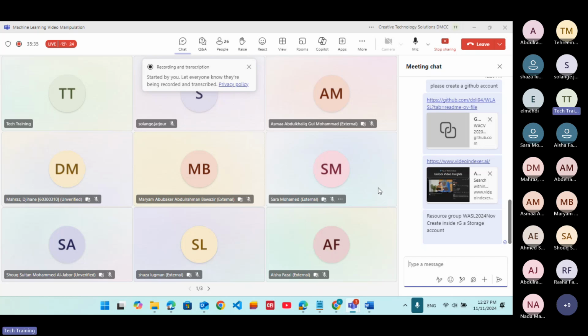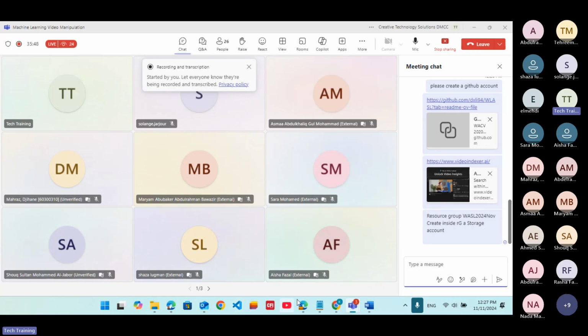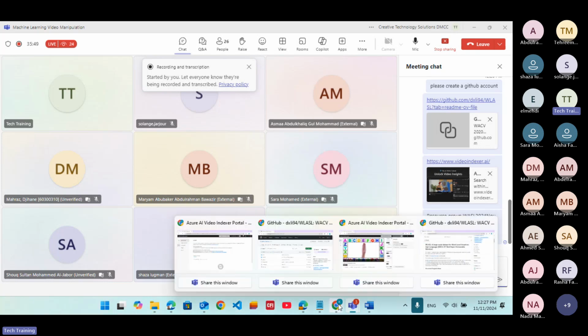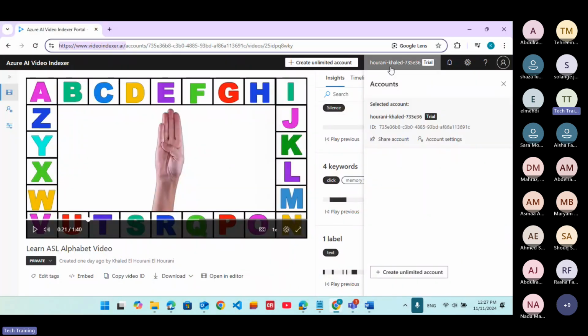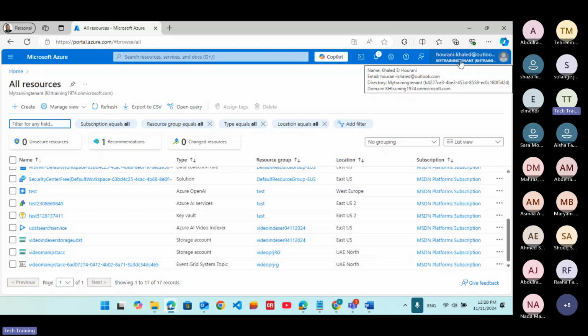I will give you like 3 minutes to make sure that you all can access the Azure, okay, and the video indexer. Making sure that your Azure account is aligned, or showing on the video indexer, that you have the same account on your video indexer. And as you can see, this is my name, and this is on Azure, my name. The same is used here, okay?